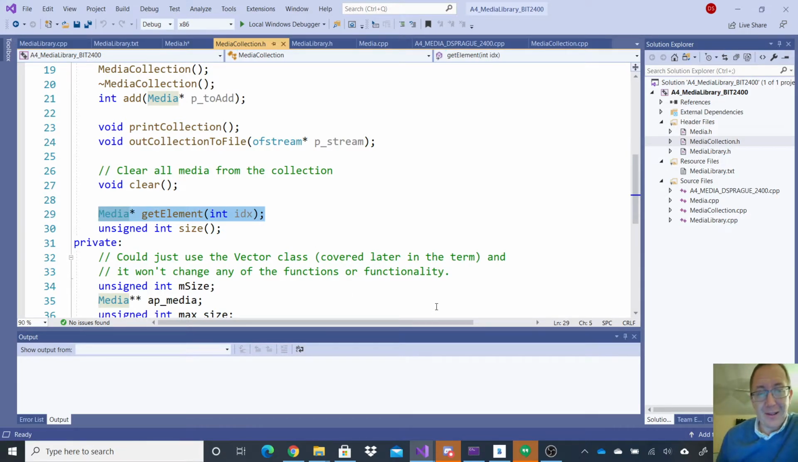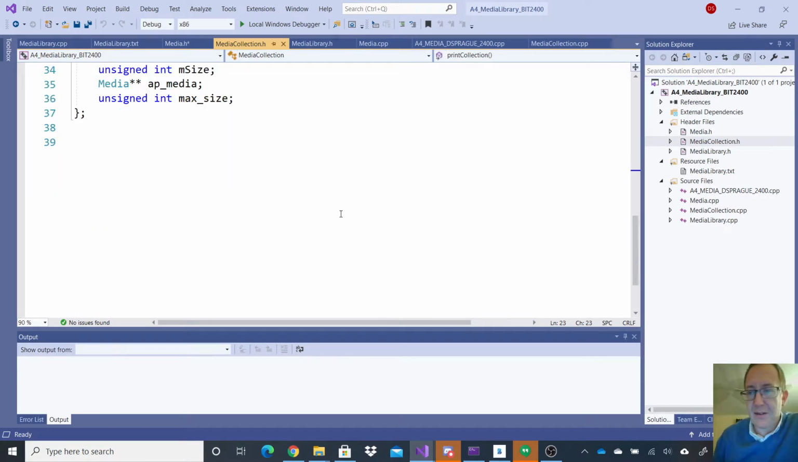So maybe I might want to get a particular element in my array. It could also be, if I was using a linked list, it would do the same thing. Get me the 5th thing in the collection. Get me the 17th thing in the collection. I can get the size of my collection. I can clear my collection. I can output things to a file. I can print the collection. All of this was given to you.